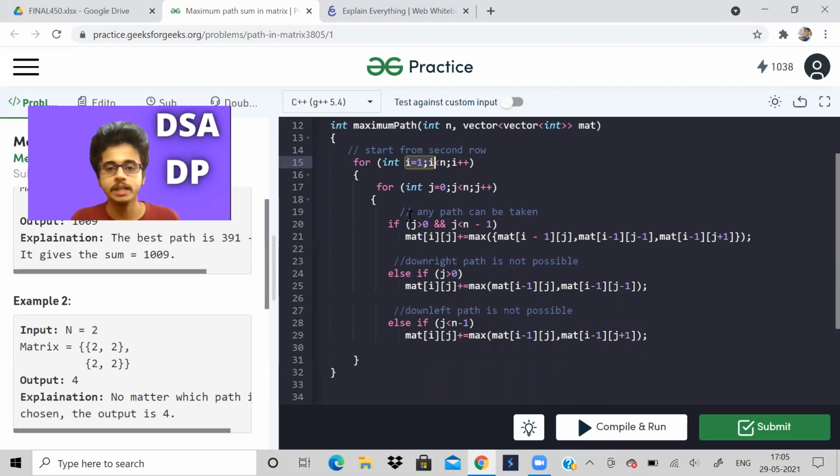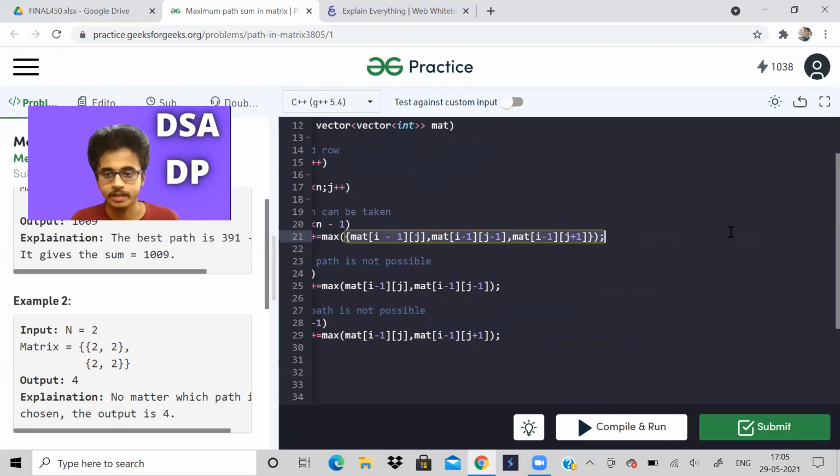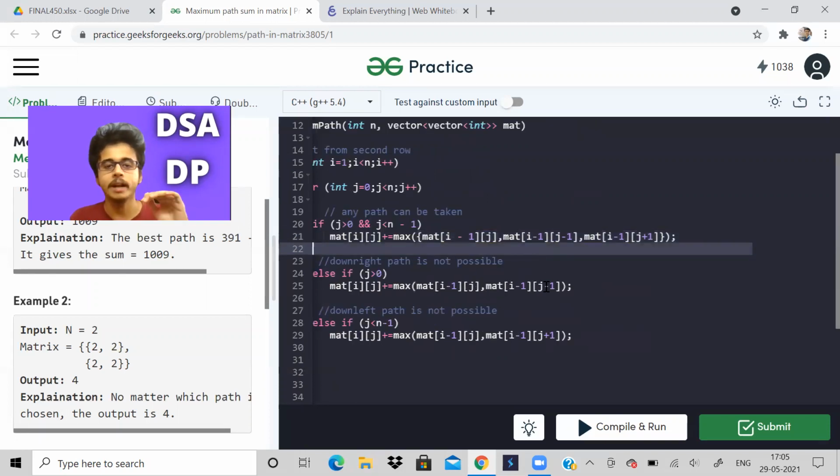Now I am checking for the valid point. See, if j is greater than 0, that means it is not in the first column, and if j is less than n minus 1, it is not in the last column. If the cell is somewhere in the middle, then we can take all possible paths: down, down left, down right. What is down? Down will be matrix of i minus 1, j, meaning straight up, from where we come down. Similarly from straight up right we come, and from straight up left also we come.